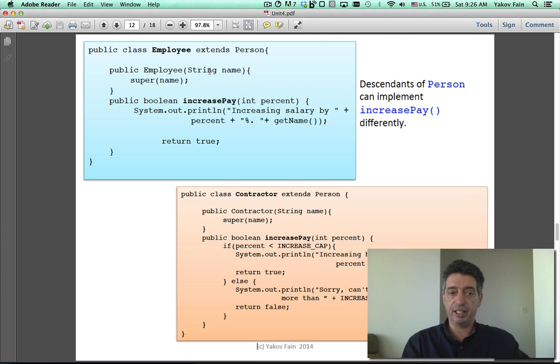And in this case, class employee extends person, and they will implement increase pay one way over here. Check this out. Now the method signature does not include the word abstract because it's not abstract anymore, right? And over here we have the increase pay implementation for the class contractor. Again, it's not abstract anymore, it's concrete now. Different implementation, but after the implementations are done, this gives us the right to create instances of class employee or class contractor.